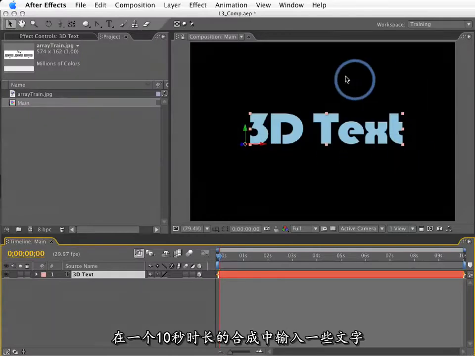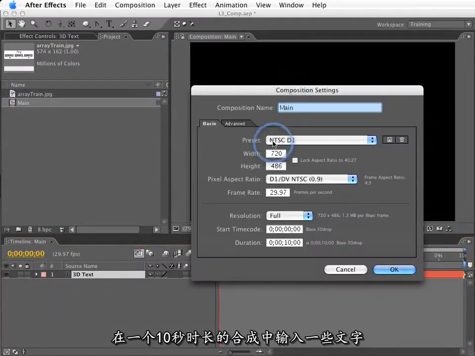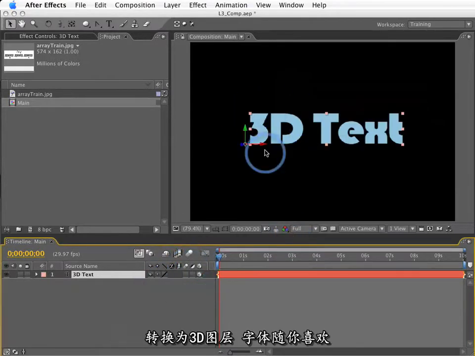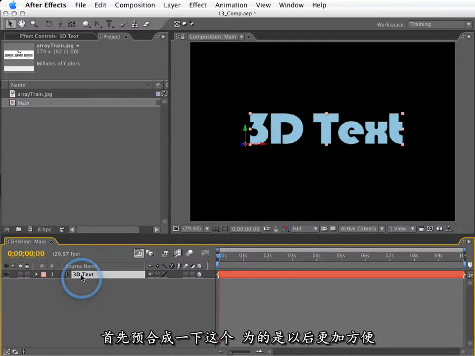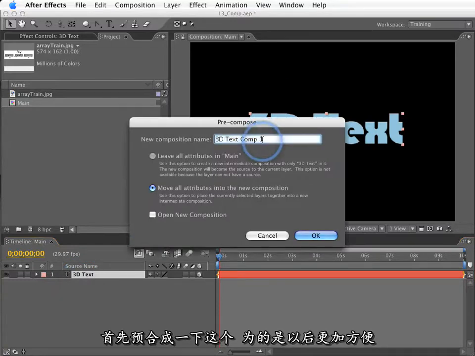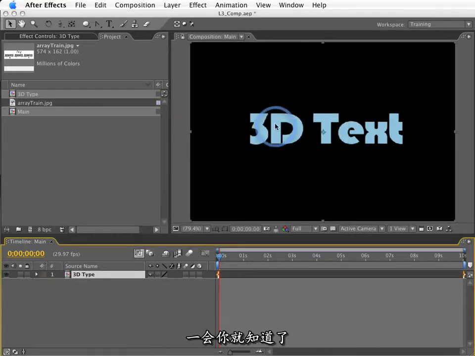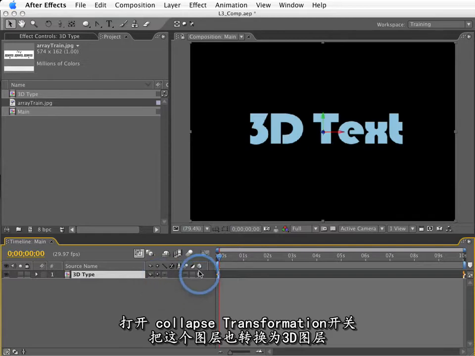To start things out here, I've got some type that I've put into an NTSC D1 composition that's 10 seconds in length. I've made it a 3D layer, and I'm using Bauhaus. This is a nice thick font that works well for this application, but feel free to use whatever you want. Now, actually, the first thing I'm going to do is pre-compose this. The reason I'm doing this will become a little more clear later on, but the short story is that this makes it a lot easier to change this type down the road. And like I said, that'll make more sense in a few minutes. Now I'm going to collapse the transformations and make this layer a 3D layer as well.